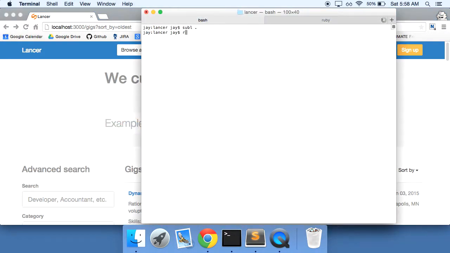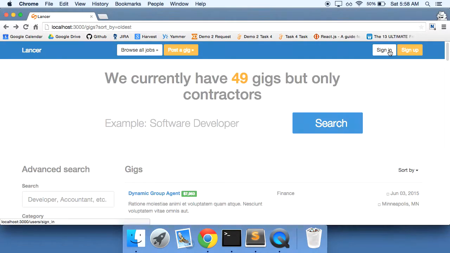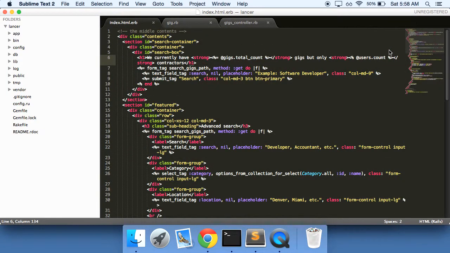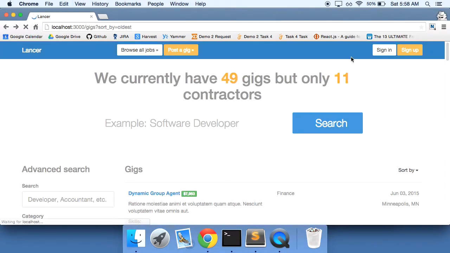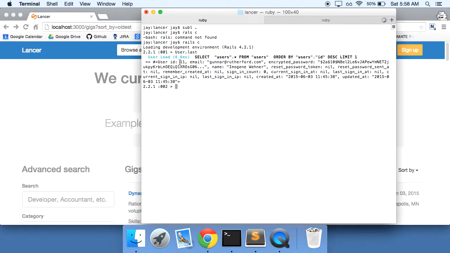Is that true? Let's go to our Rails console. User.last. Yeah, see, we've got more than that. So I'm wondering what's going on. Oh, I didn't put the equal sign right here. Make sure you put that in there so you can see it. There you go. But only have 11 contractors. And that's correct because our User.last is ID of 11.